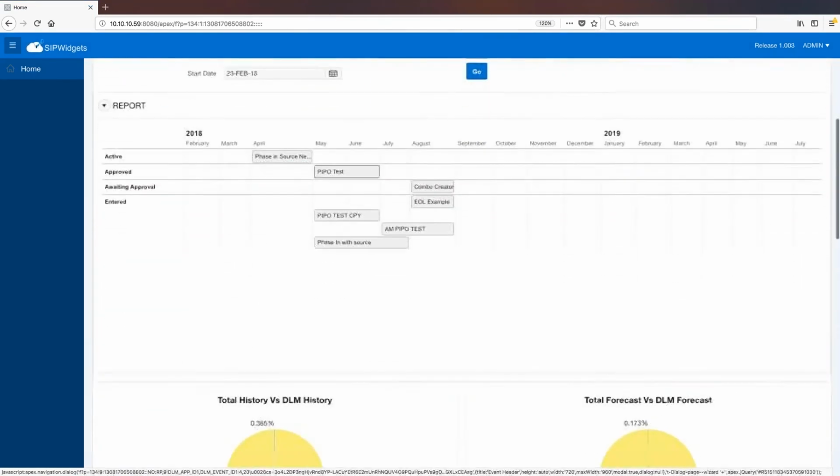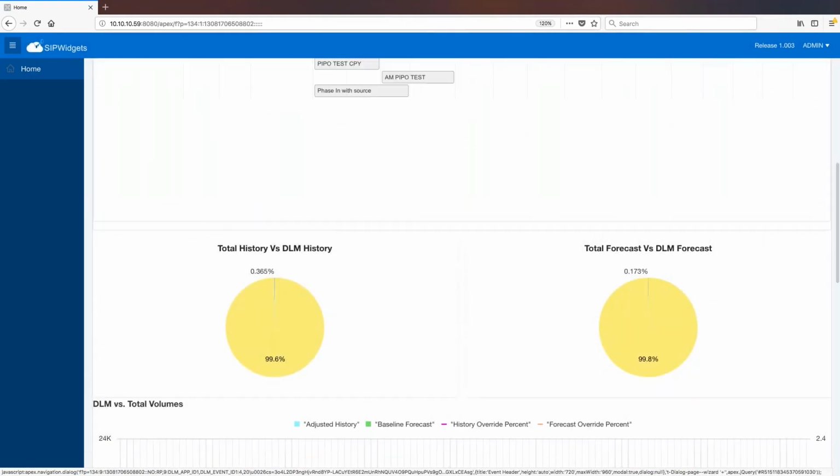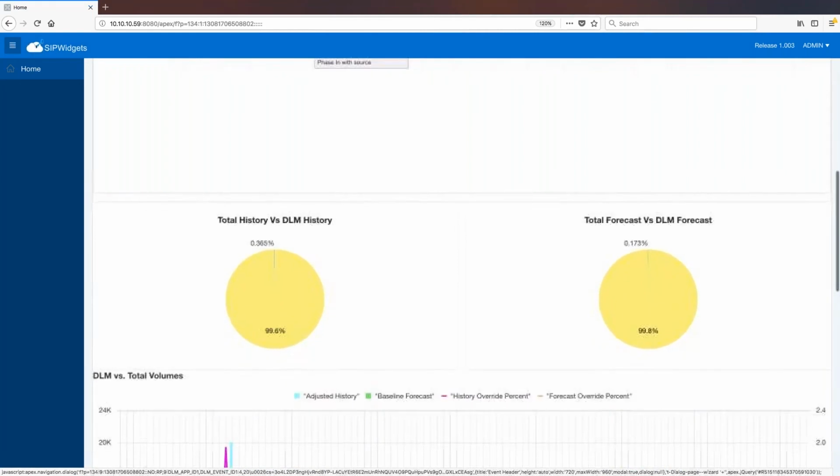Further down in the landing page, you could see the key metrics section where you have these pie charts which provide an overall percentage of the DLM history or forecast compared to the total history of the forecast in the system, in the demand planning system. It provides a great dashboard to present what percentage of the forecast or history is within the NPI end of life processes.